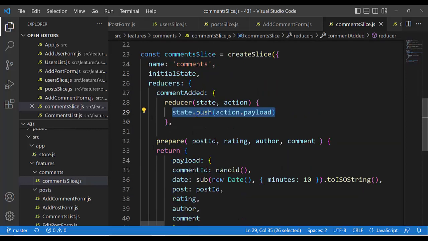And here is a prepare. Again, I copy add post form and change what I need and remove what I don't need. Prepare, there is a field what I want: post ID, rating, author, comment. It is not post ID because post ID is a function, random function of string.